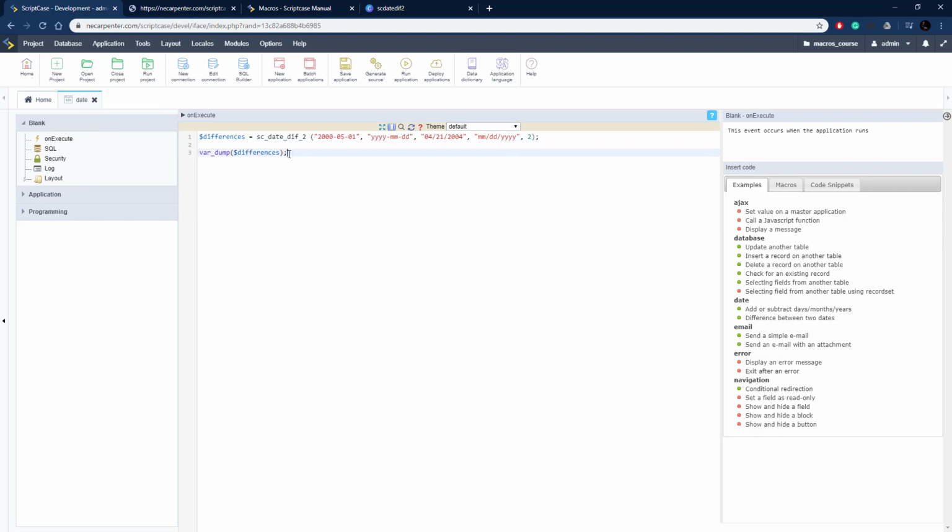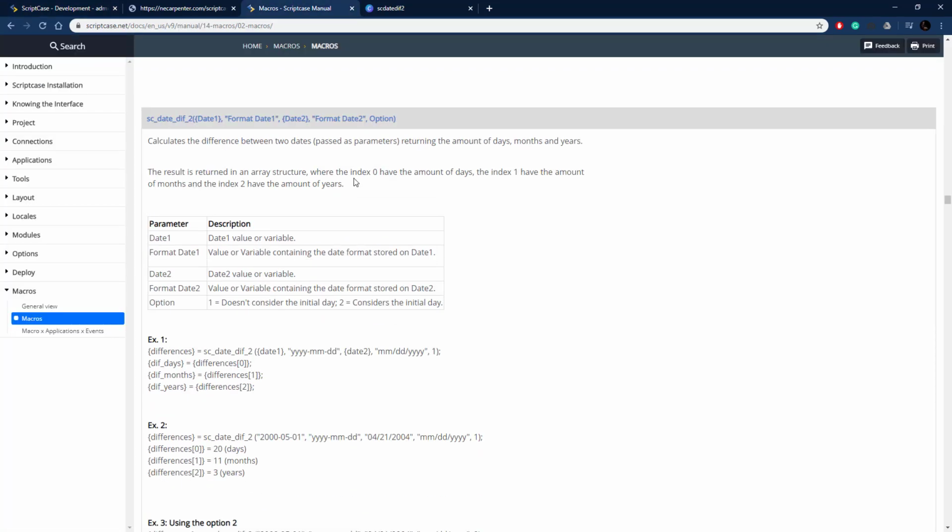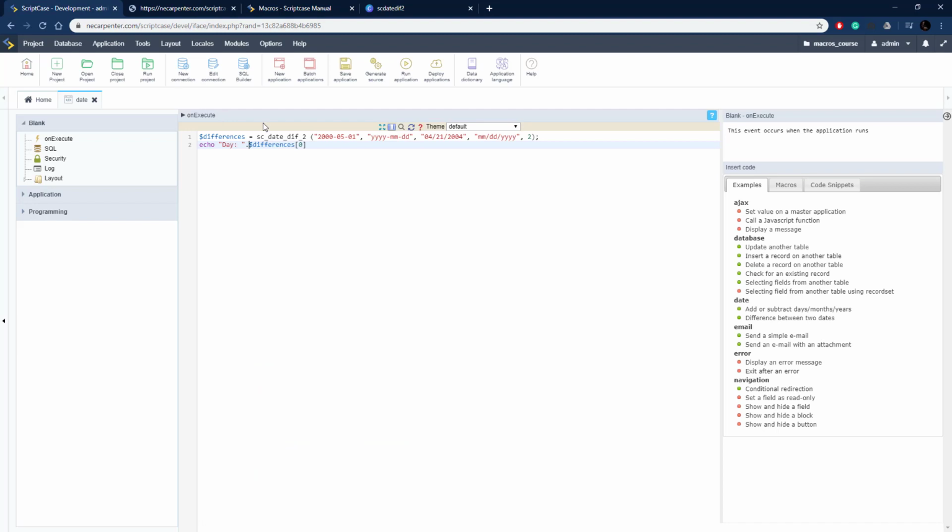Now let's go ahead and make this look a little bit nicer so we can see those different options. So I'm going to echo out the differences in index 0. So this is how we get the days out. So I'm just going to echo that value and then the word day with a semicolon, concatenate it together. There we go. So that should make it look nice. So that's index 0 here. So that's the amount of days.